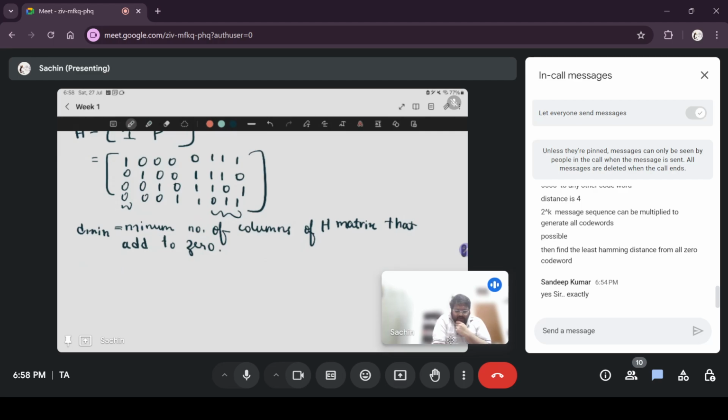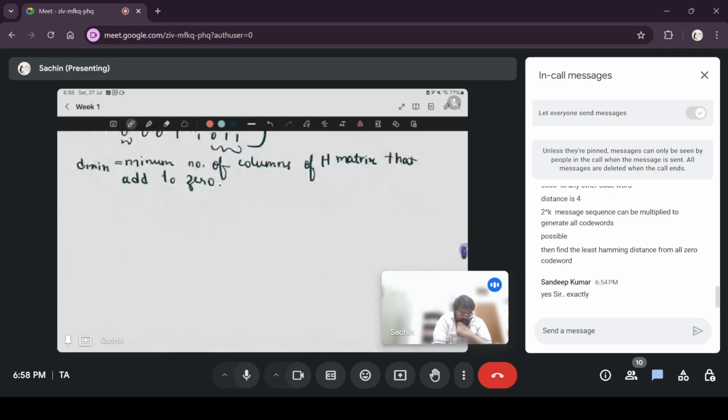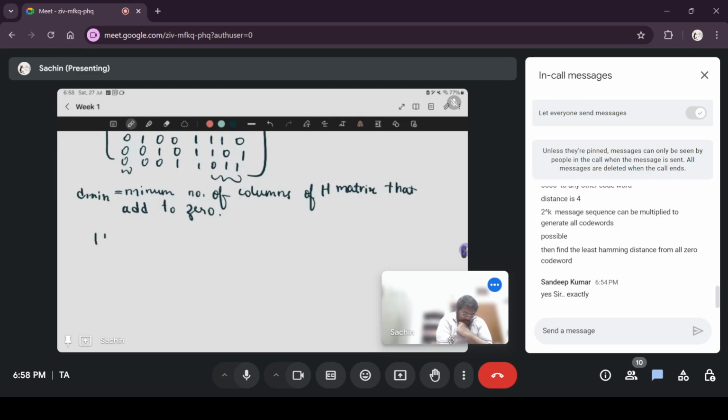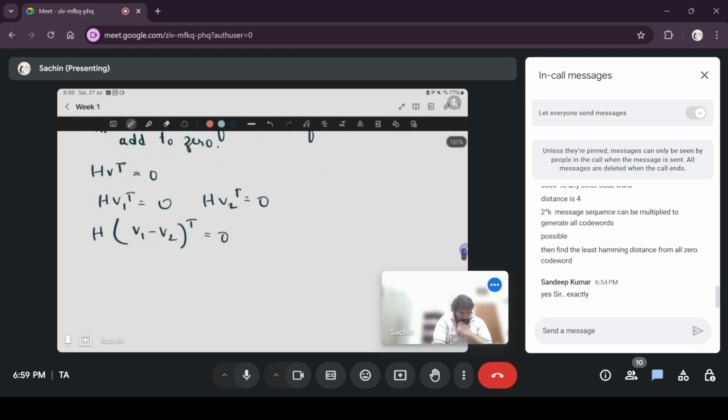Suppose we write down the code word in column vector form like I did in one of the previous questions. Then H V transpose must be 0, right? Let's say you have two different code words. H V1 transpose is 0 and H V2 transpose is 0. That would mean that H (V1 minus V2) transpose is also 0, right? But V1 minus V2 must be another code word. Now we have H (V1 minus V2) transpose is 0.